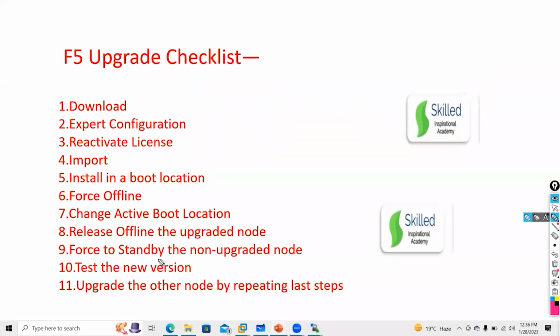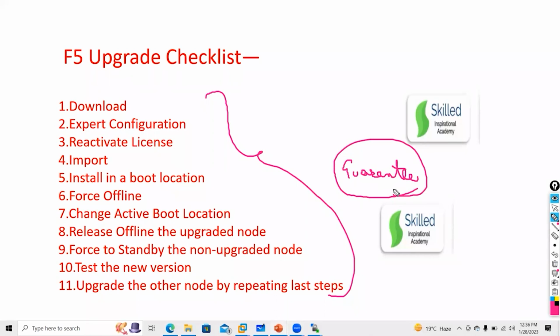After that, you can stand by and make it active and test it and upgrade the other node. So these are the 11 steps, guys, which you need to do. It's very easy if you follow. Trust me, I can guarantee you can upgrade. If you follow these 11 steps, this is tested in a production environment, guys. This is the checklist which I made after following the production environment.